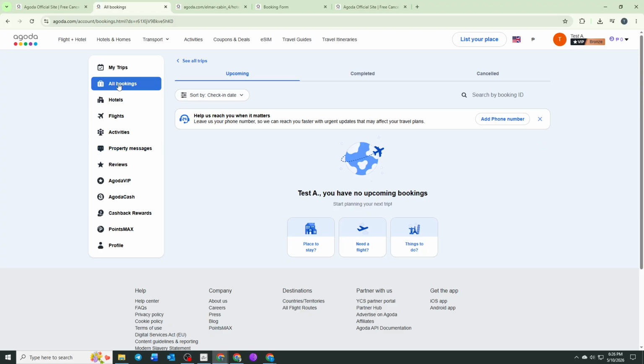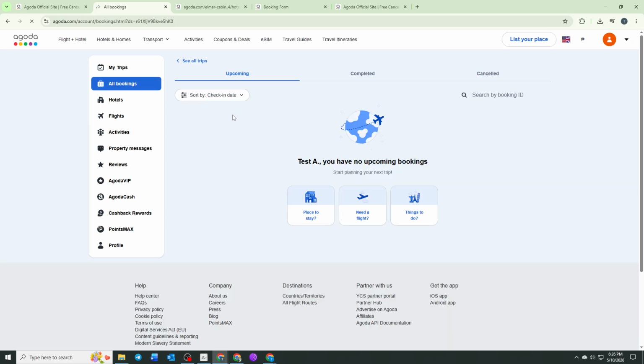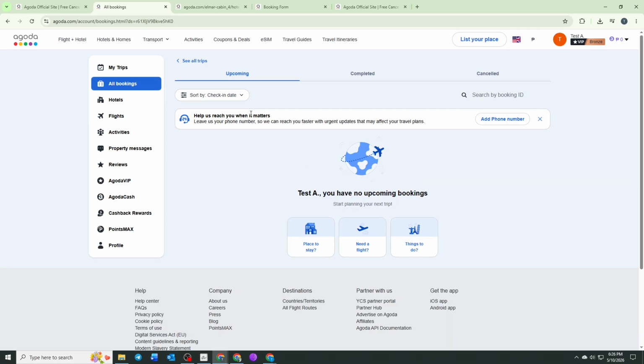Once you enter the Bookings page, you'll be able to view your reservations in different categories for easier organization. On the left side of the screen, look for the My Bookings section and select All Bookings. Agoda usually organizes reservations into categories such as Upcoming, Completed, and Canceled. The Upcoming section contains reservations that are still active and scheduled for future travel dates, while the other tabs help you review your previous or canceled reservations.